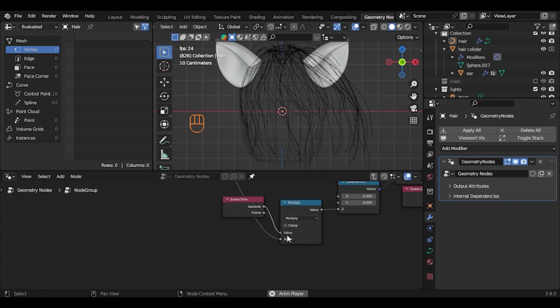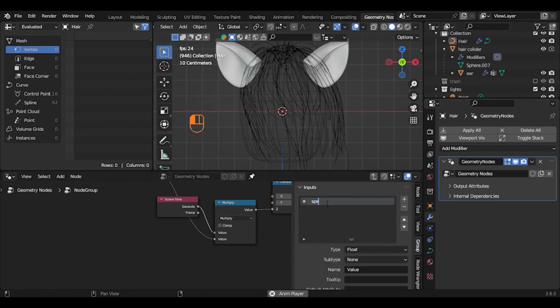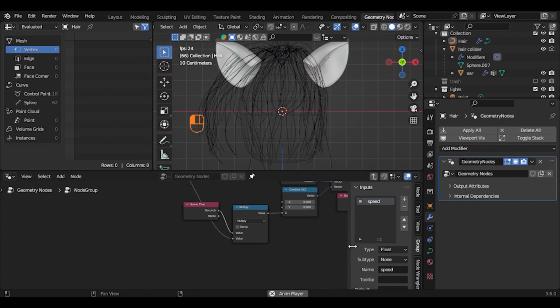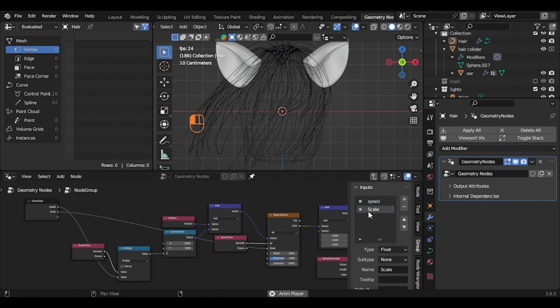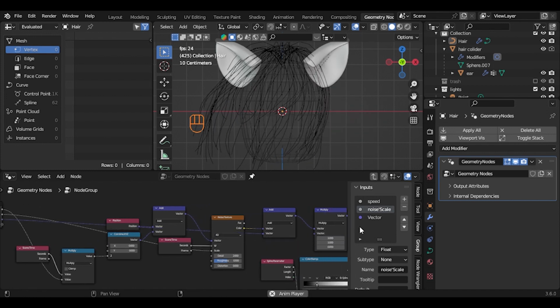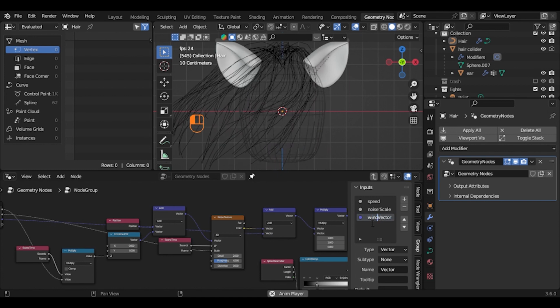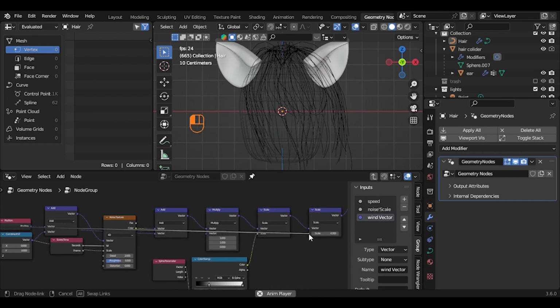Connect this, press N, go to group. Let's call this speed, make this smaller, and now connect the scale. Call this noise scale, and you need also to connect the vector. Let's call it wind vector. You need also to control the scale.